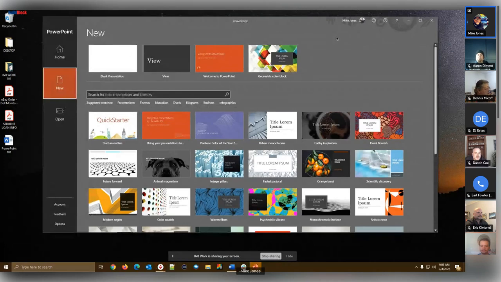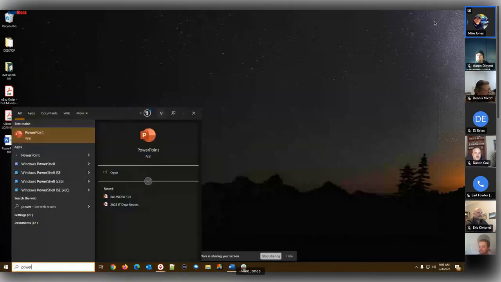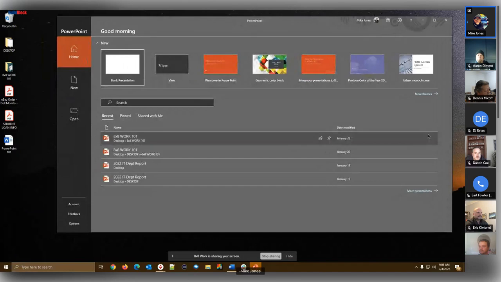Okay, so I'm going to back up just a little bit real quick since I didn't have record. We're talking about the file menu, or the opening menu, in PowerPoint. This is what the menu looks like when you open the program.